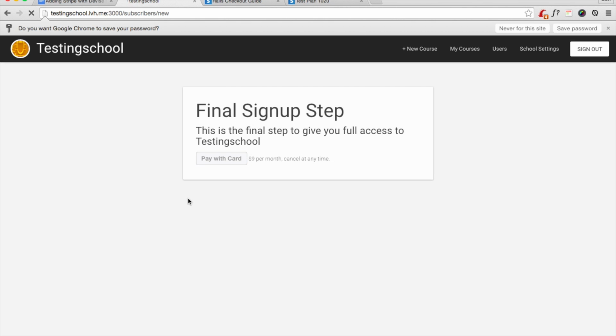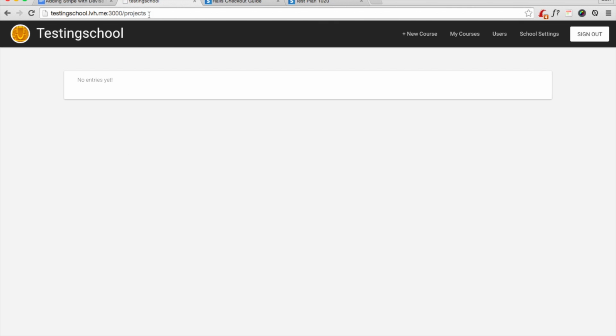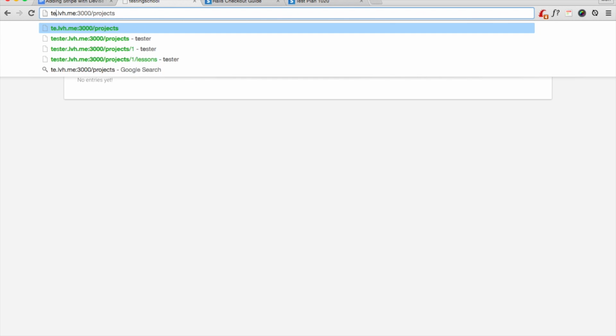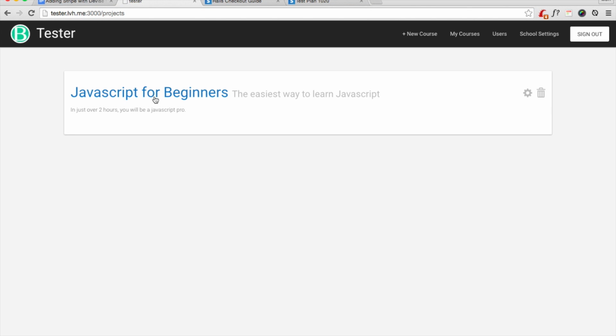The publishable key was correct, and now it's redirecting us forward to the projects. So the projects are all of the courses the student has access to. We haven't created any yet, but if we wanted to take a snippet of what that might look like, we've created one before, so that's what the student would see.